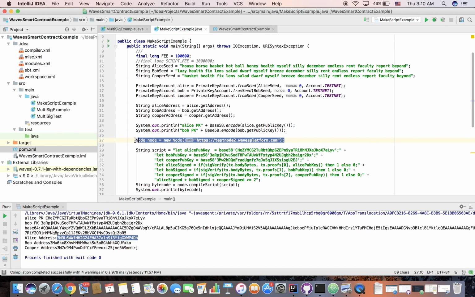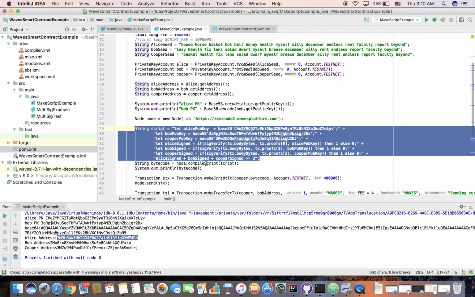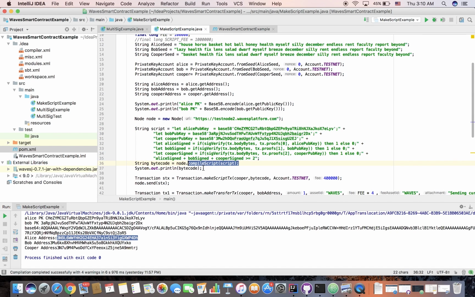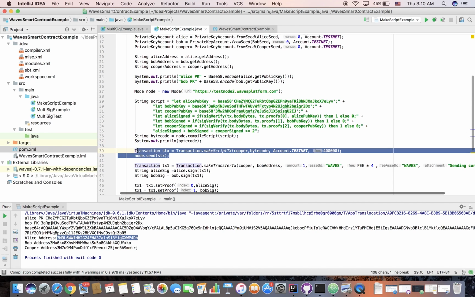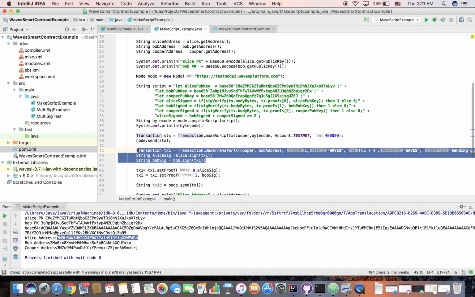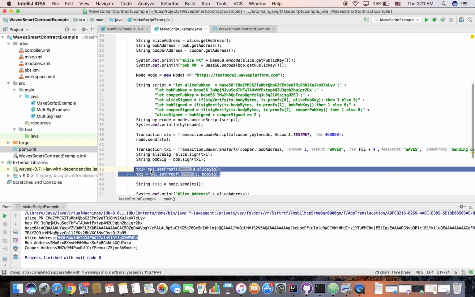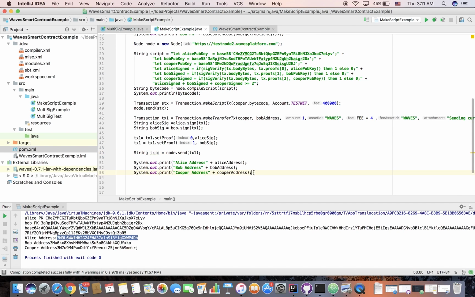We create a node in test node 2, wavesplatform.com. We put the script here, we compile it, we print the bytecode, then we make the set script transaction for Cooper, and we send it to the node. Then we make the transfer and sign it by Alice and Bob, set proofs for Alice and Bob because it's 2 of 3, and then send it to the node, and finally just copy the addresses for ourselves later to check.